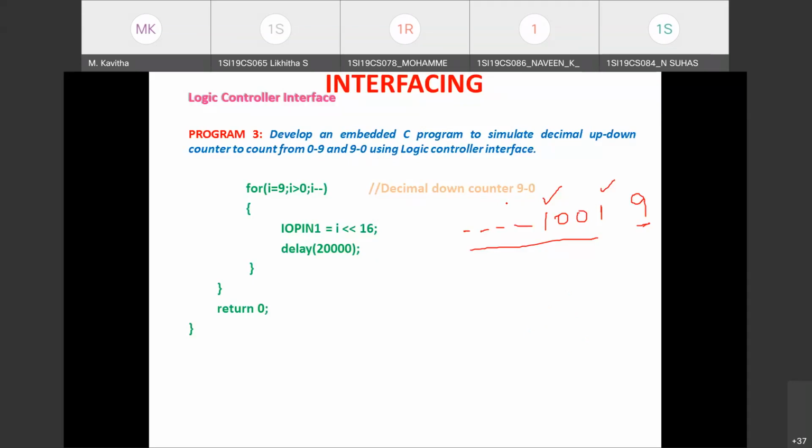These are the possible questions you can expect on the logic controller. So this completes the logic controller interface. We are done with 5 programs of your lab syllabus in Part B: 2 on seven segment, programs 1 and 6, and 2 on stepper motor, programs 2 and 7. The third program is on the logic controller; only one program you have. Totally 5 are completed.